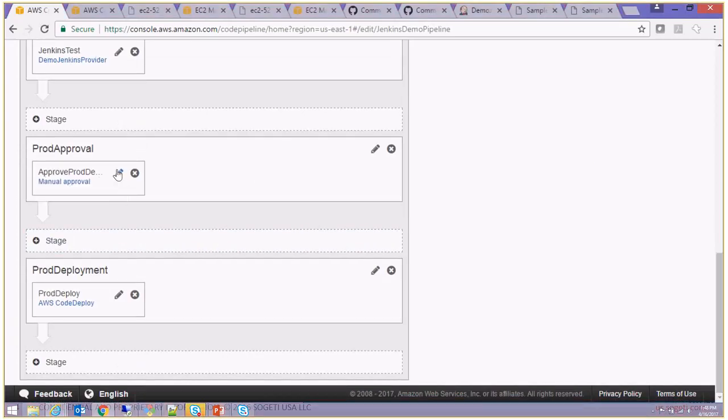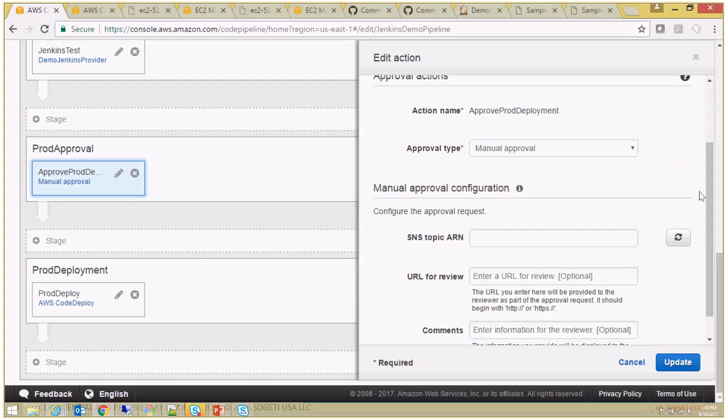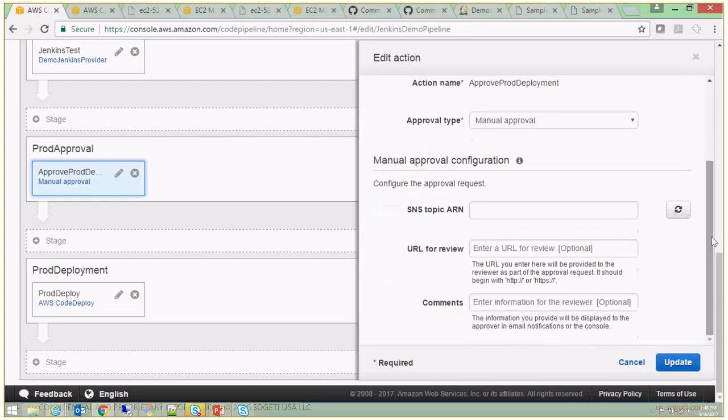Prod approval, as you see over here. Okay, there you go. The action category is approval, and the approval type is manual. I don't think there are any other configurations. No.